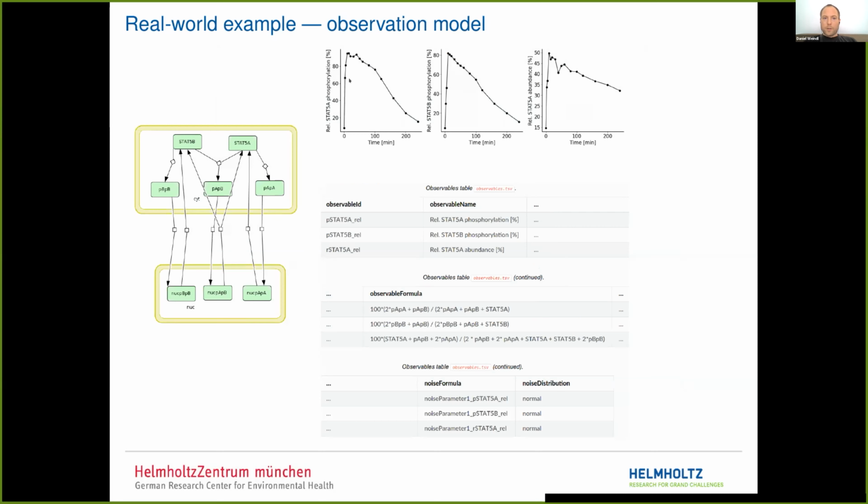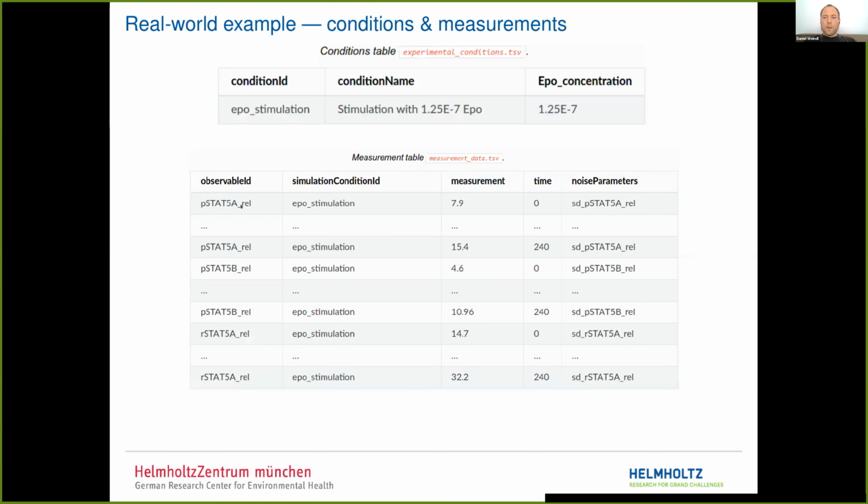Now, having that, we can write down our actual measurements, like what we have here. One data point here would be one row in this table. We reference this observable ID we defined just previously. Then the simulation condition from here, this EPO simulation shows up again here. Then this is the actual measured value for the respective observable at the time point specified here.